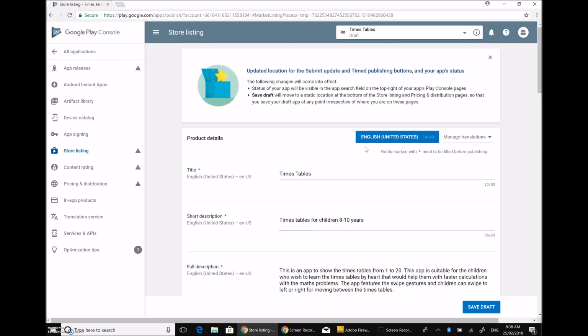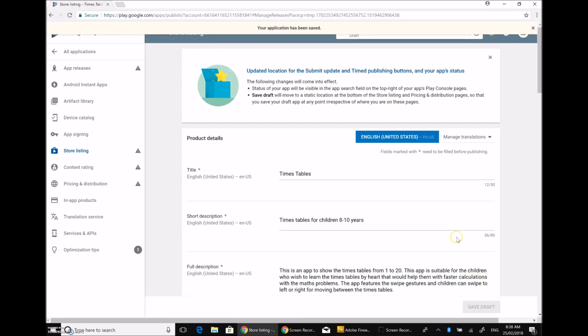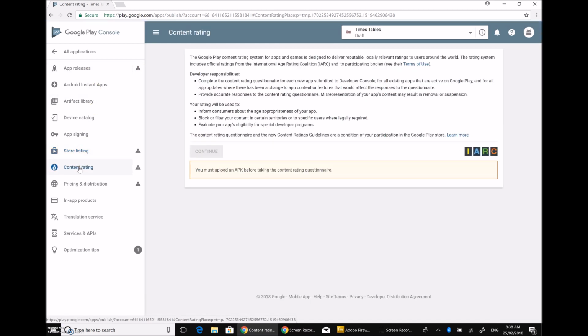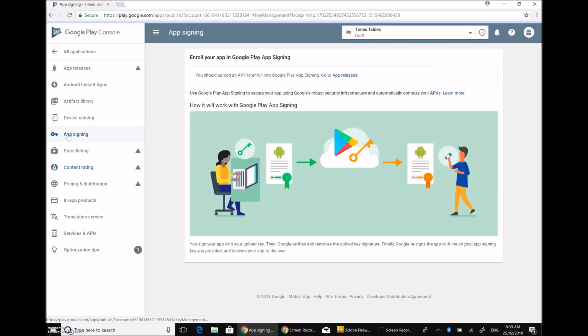All of my details appear to be okay now. It has to take me to the next level. So store listing, that's where we are in, and app release, also cancel, also save draft. Gonna go to the content rating. You must upload an APK before taking it to the content. But let's go here, app signing. Go to the app releases.